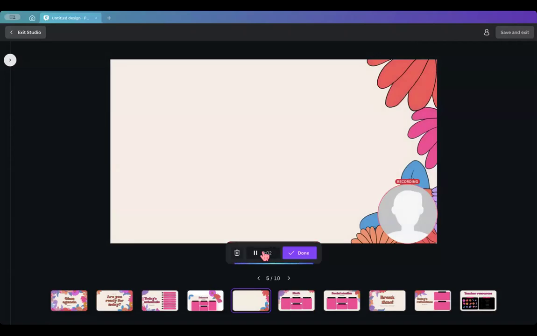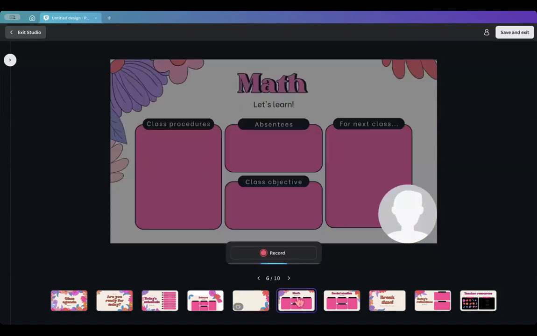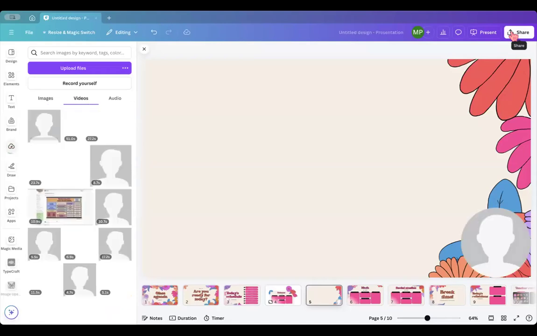So I'm recording my voice, getting everything I want to say for this slide. When I tap done, what's great is I can go to the next slide and hit record again and keep recording my voice for as many slides as I need to. Then I can click save and exit.